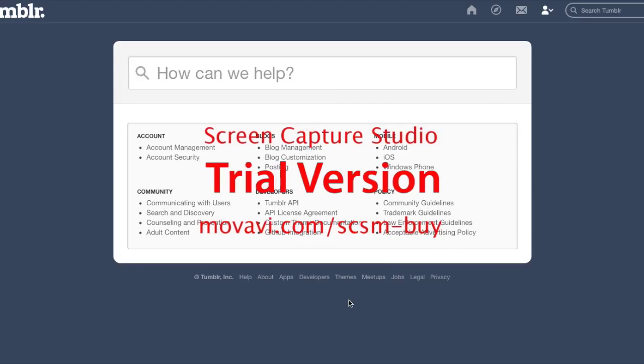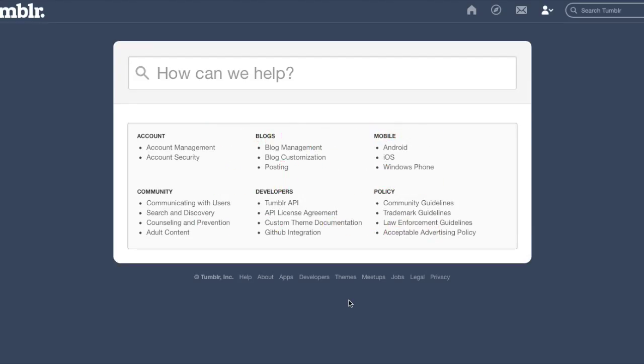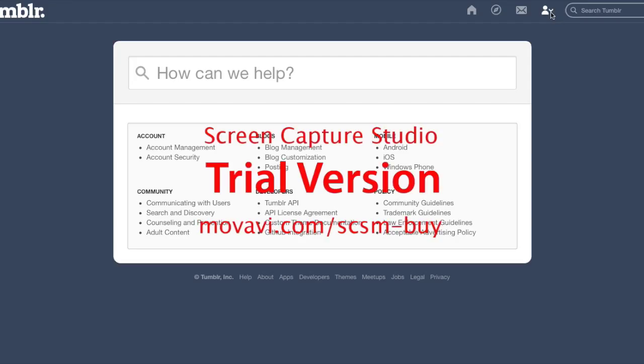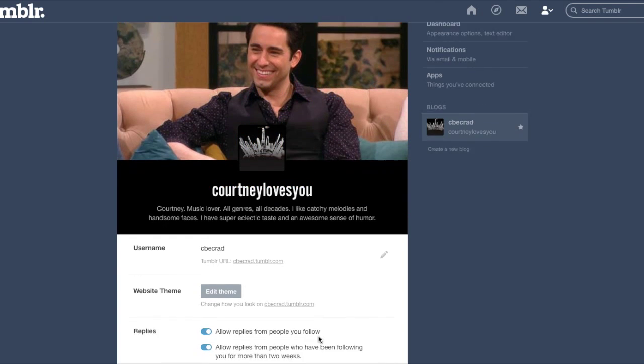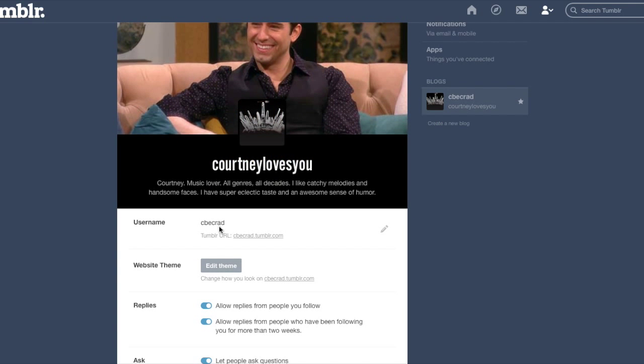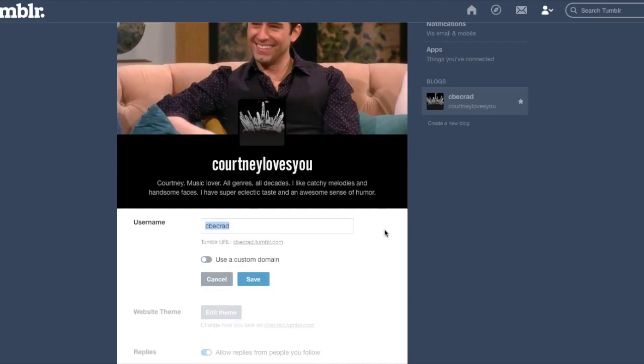And the last thing I'm going to mention that I forgot to mention in my last tutorial, and I've had a few people ask me about, is how to change your URL name. If you remember when you went over here to settings, and you see right here where it says your username, and you see a little pencil right here, you can click on that and change your URL name.